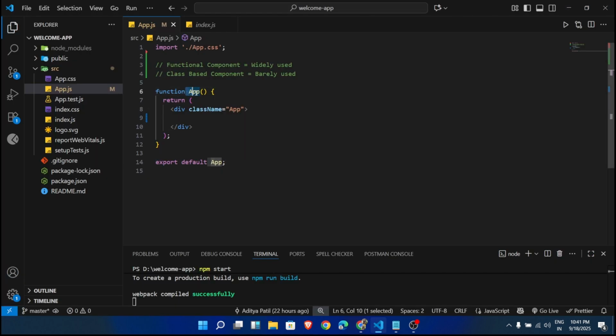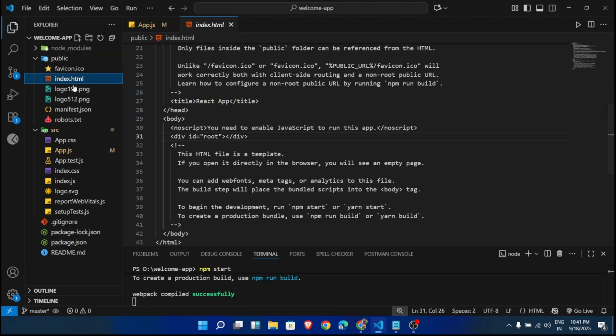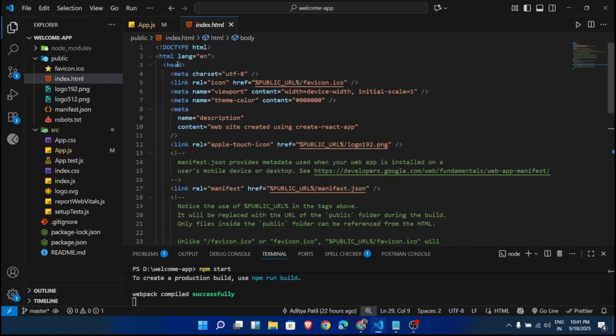Okay. As I said, this app is nothing but a component. It has a class name called app, and in the index.js file, which is our main JS file, we had imported that app component from that app file. And that app component is placed into a division which has an ID of root, which is present inside the public folder index.html. Now this file we can see inside our browser.